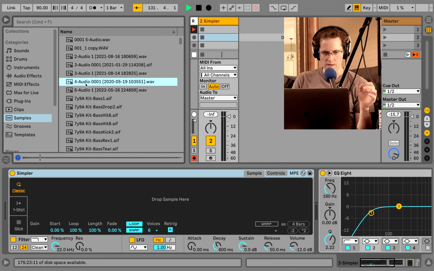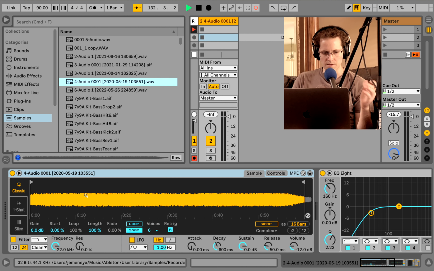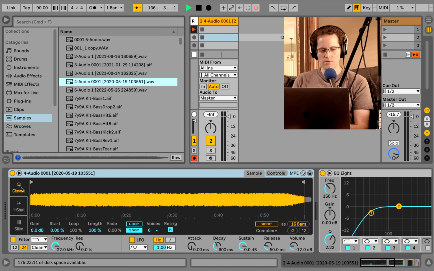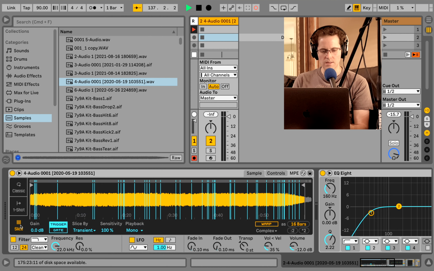Whatever, it doesn't matter. Here's what I'm going to do. I'm going to drag this, and this is a sample. I think this is actually a piece of audio that I bounced down to audio. This was from some synthesizer, and so now I've got it as a piece of audio. So what I really want to go over is we've got classic, one shot, and slice.